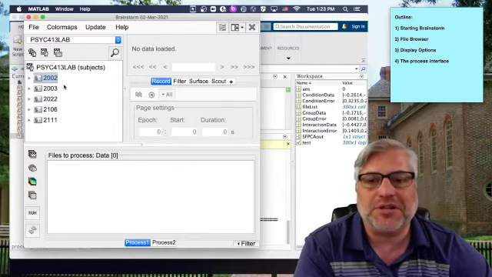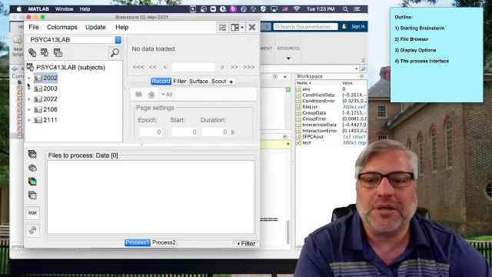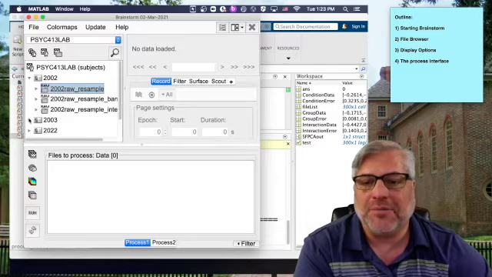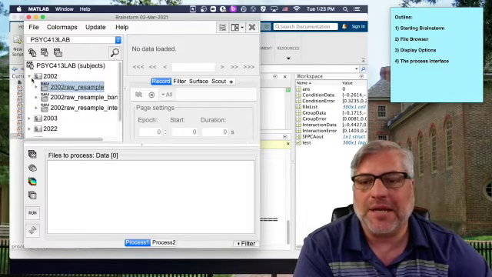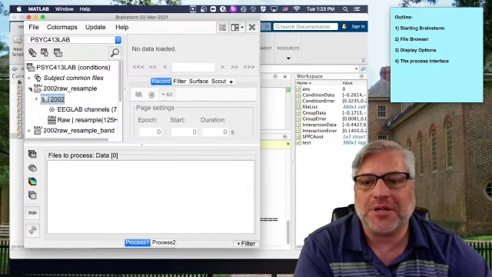One convenient feature of Brainstorm is that you can also sometimes organize files by condition. So instead of having to go into each subject's folder to find a particular condition, you can organize the data by condition so that you can find the condition folder and then the subjects within it.